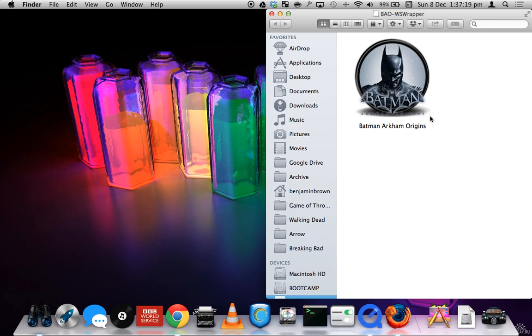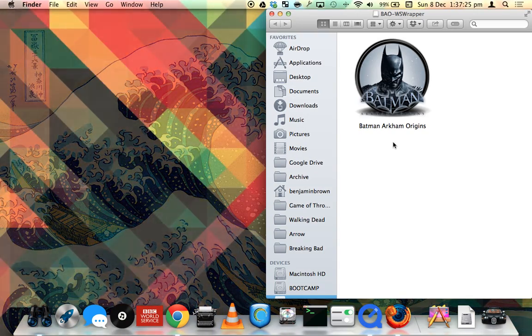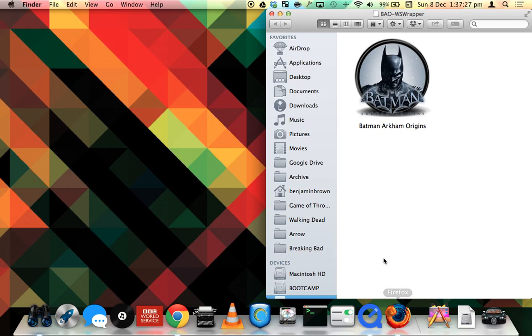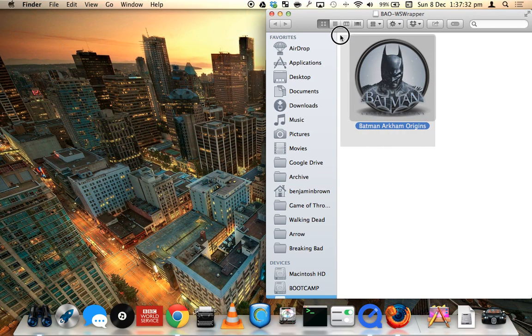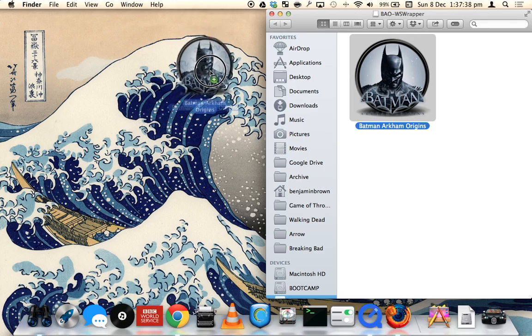So once you have that, this is actually the wrapper. You can see that the game is only 523.1 megabytes, which clearly is not big enough to be a full game. The porting team didn't host about a 12 to 15 gigabyte file on their servers, which is basically the whole game. So what you need to do is copy this onto your desktop or something.